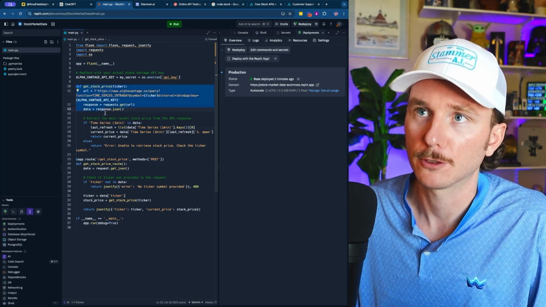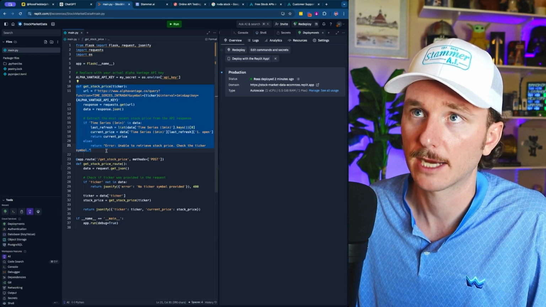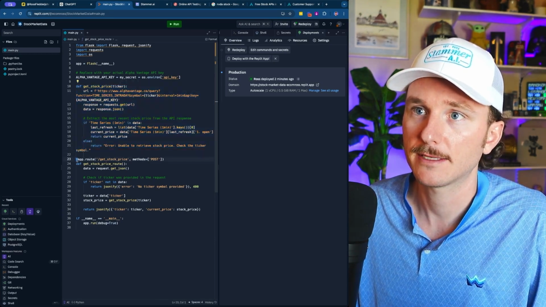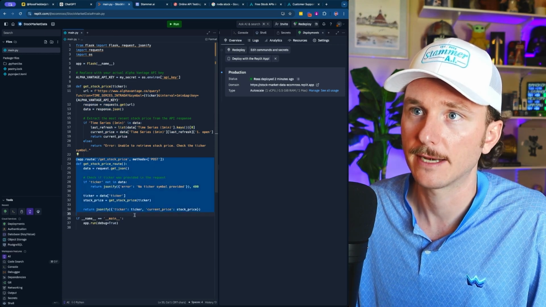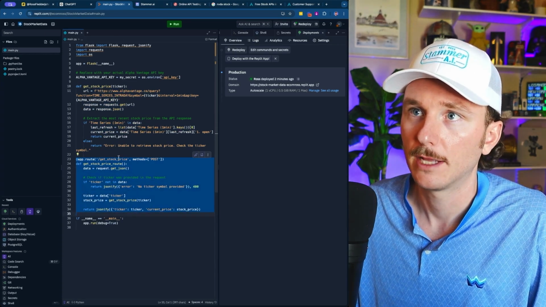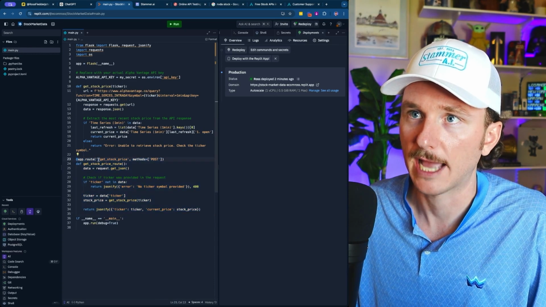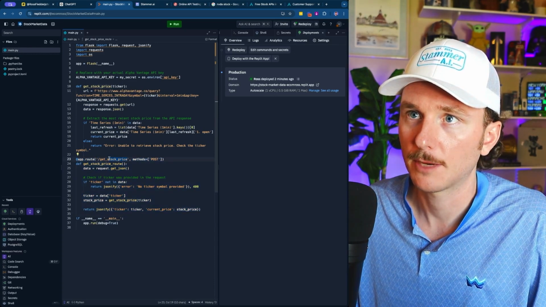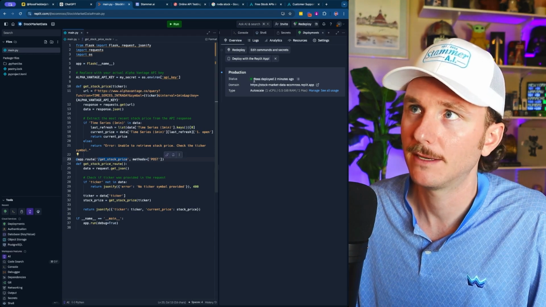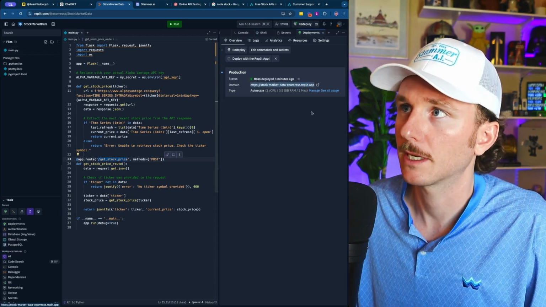Let me just finish this up real quick. So this is the function that is actually getting the data, and this is returning that data to this URL. And so we can see here this app route /get stock price. This is going to be important because this is going to be appended to this URL. So what we can do is we can copy this.